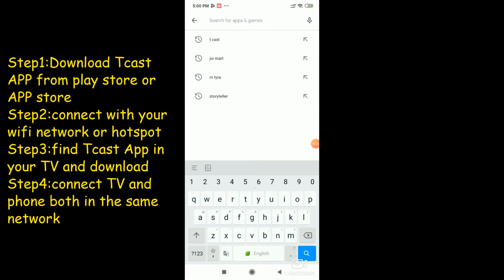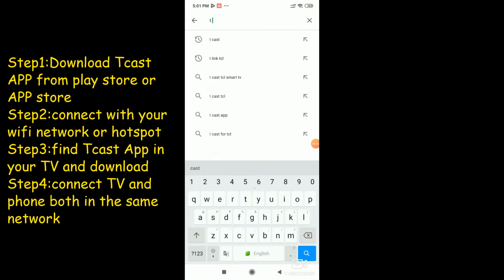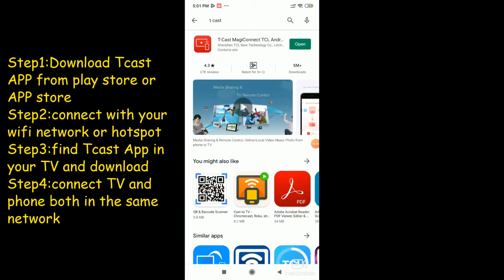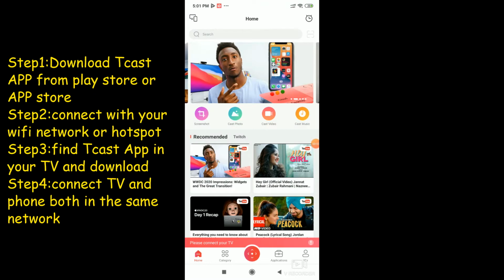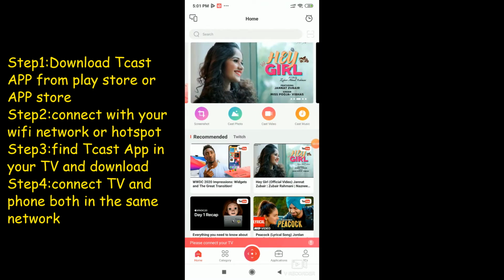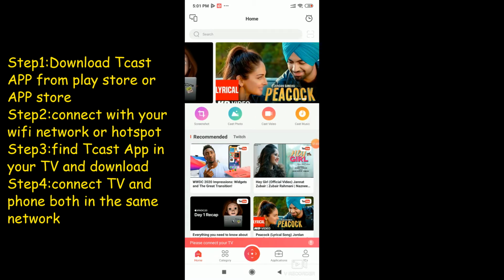First, go to Play Store and type TCast. In my phone the application was already downloaded, so it's showing open. Once this application is opened, first you need to do the connectivity.